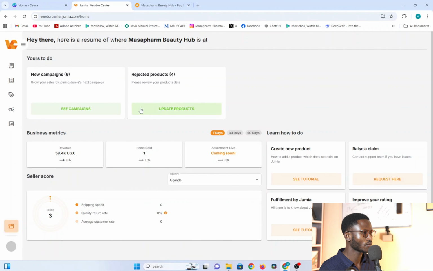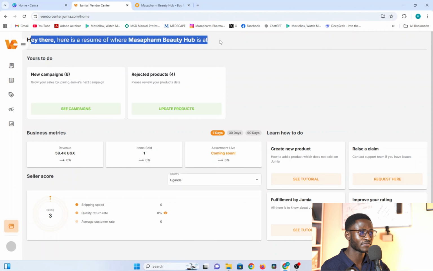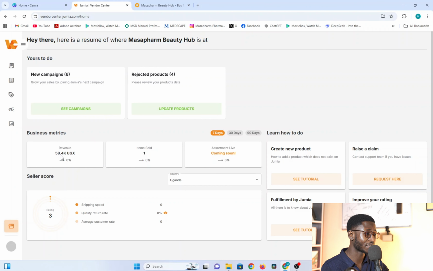So we are going to open. This is the front page when you first open your shop. And as you can see, they are saying, hey there, here is a resume of where Masafam Beauty Hub is at. As you can see, we have already received one order. Surprisingly, we are still setting up the shop, but we did receive an order yesterday and we delivered it. So this is not what we are here for today.